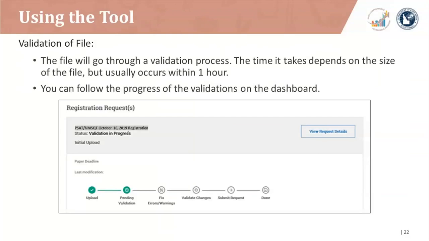The file will go through a validation process. The time it takes depends on the size of the file, but usually occurs within 1 hour. You can follow the progress of the validations on the dashboard. Please note the green buttons on this screenshot, which signify the progress that is being made on the validations.